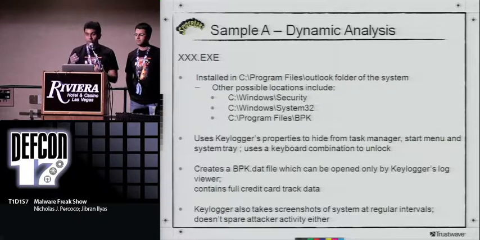So if a regular person is looking at the bpk.dat file, even if you try to open it with Notepad, you won't be able to see the contents because it's all encrypted.